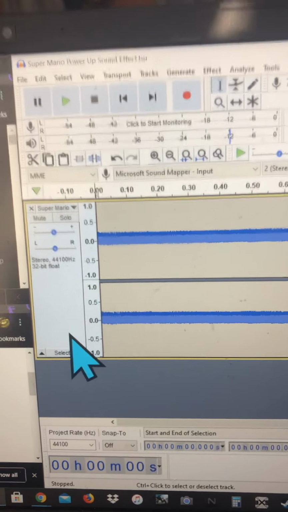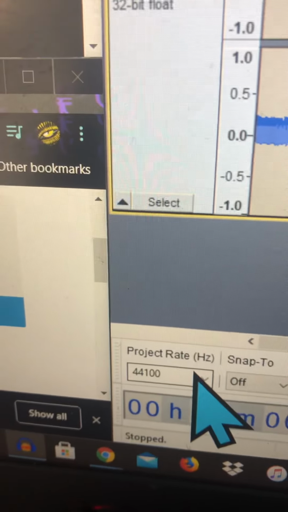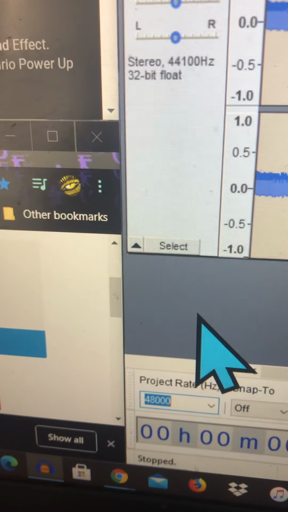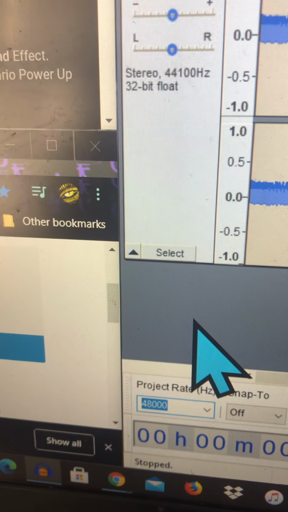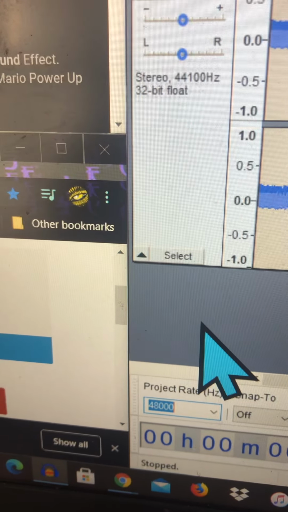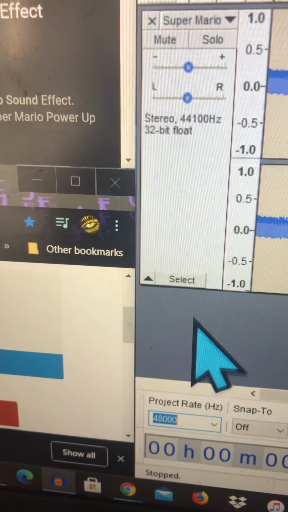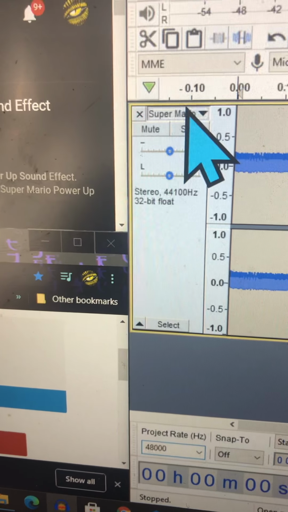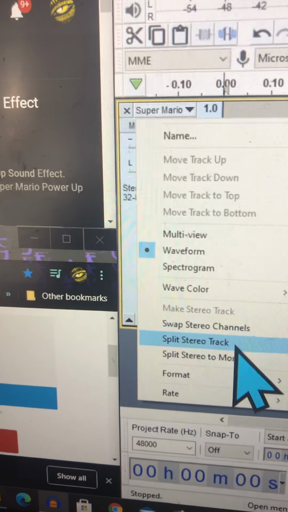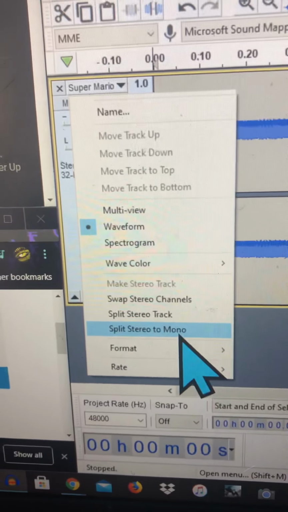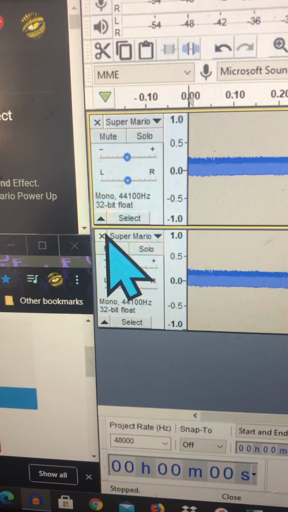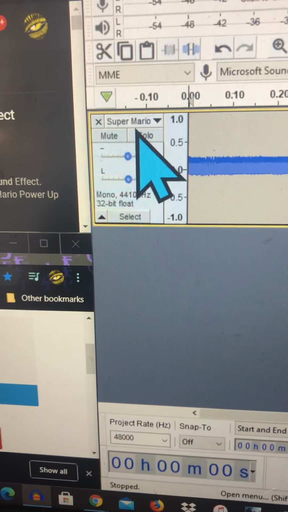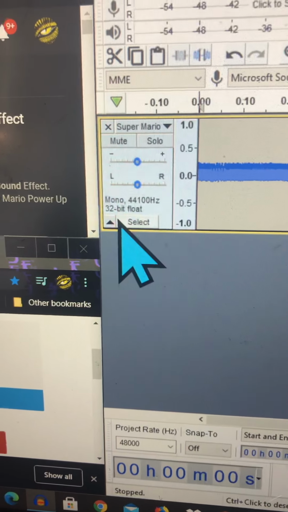After that, you want to go down to Project Rate Hertz, or whatever it says there, as 4,000, whatever number that is. Then you want to make sure you have it as mono. So right here's mono. Then you want to delete the bottom one or top one, whichever, doesn't matter. And now it's mono. See, right here is mono.